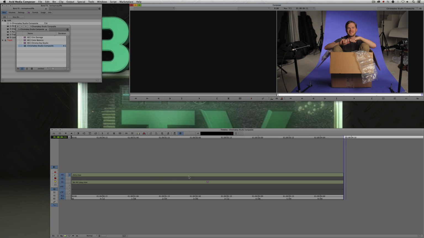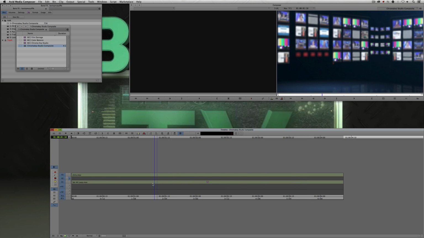Okay, so here's my Chroma Key Studio. You can see that I have this shot of a man sitting in a box, and what we want to do is composite him into this shot right here. This is sort of a master control for a TV studio. And you can see that we got a few issues going on.